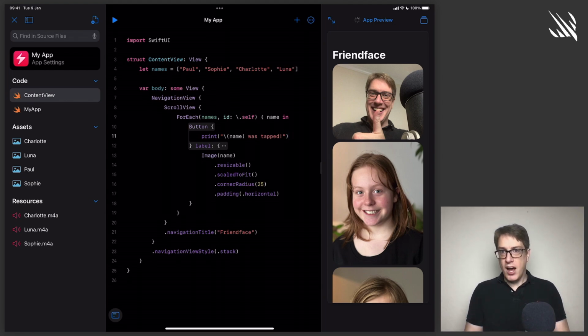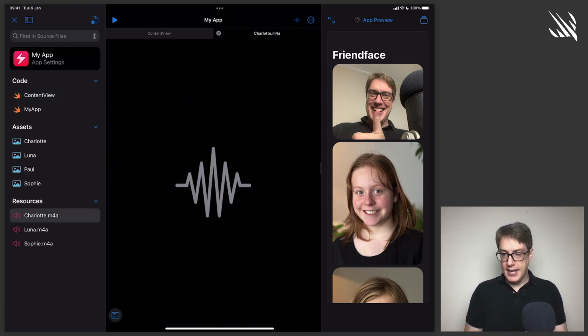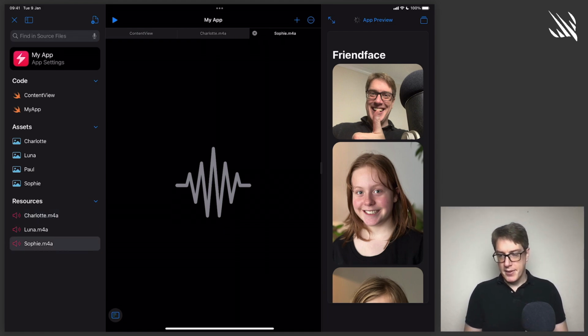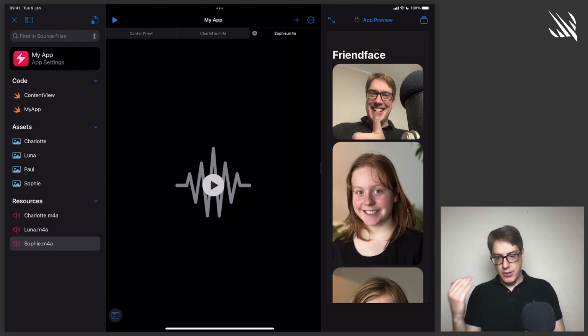Now, with that done, Swift Playgrounds can show us what these sound like. You can tap on Charlotte here, then tap play, and it'll play back her sound. Hello. There we go. So you're hearing Charlotte play, or hearing Sophie play. Meh. That's exactly how she sounds, by the way. Each of those, by not pure coincidence, match the same names as my photos. So we have Charlotte, Charlotte M4A, Luna, Luna M4A, and Sophie, Sophie M4A.